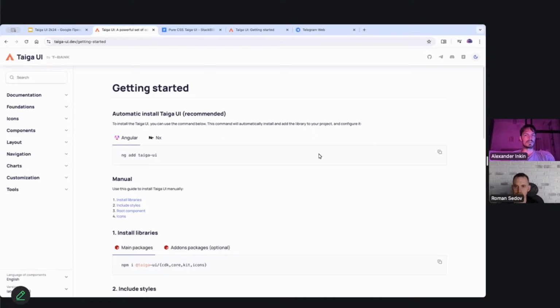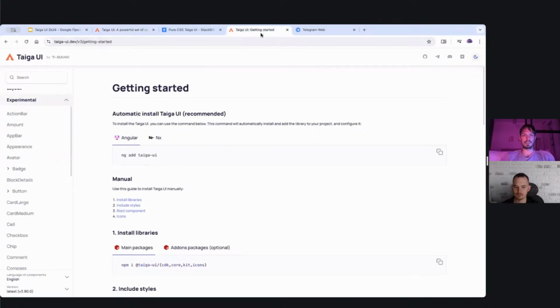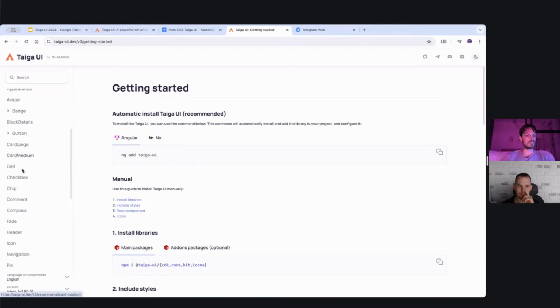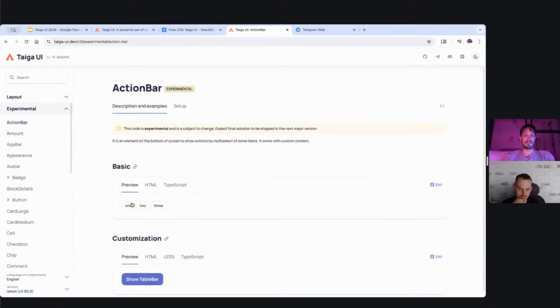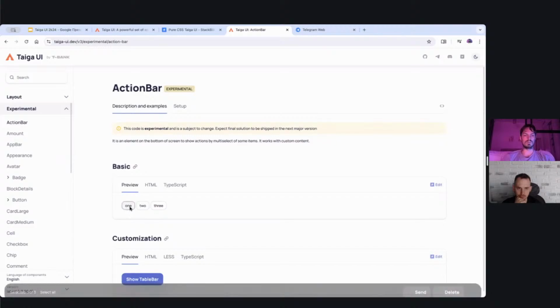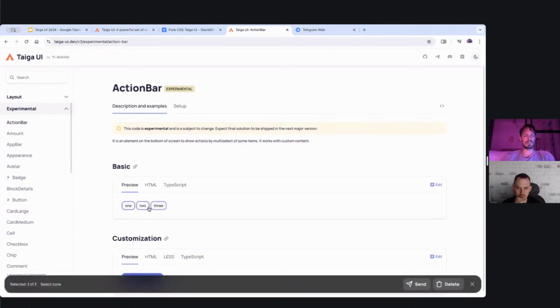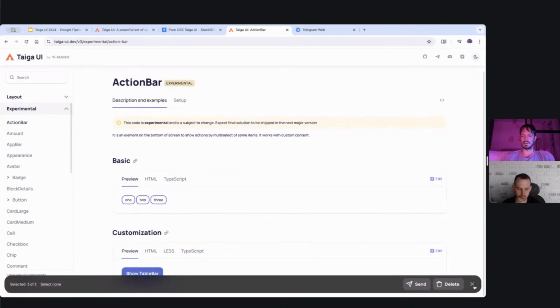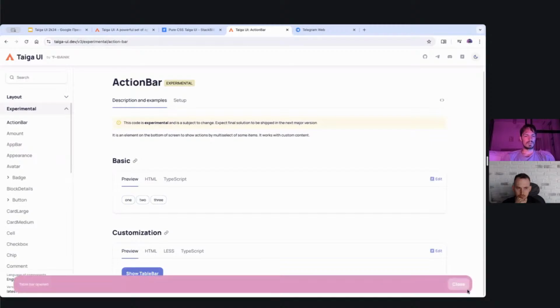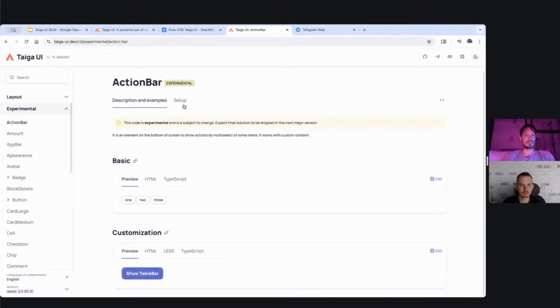All right. So this is Taiga 4 and this is Taiga 3. I wanted to go over the experimental package because these are the things that are now available for you. So first thing is action bar. It is something with actions when you work with a table, for example, and select multiple items. We previously had a table bar that worked similarly, but this is now the updated design for it. It's easier to use, easier to customize. So that's a cool new thing.